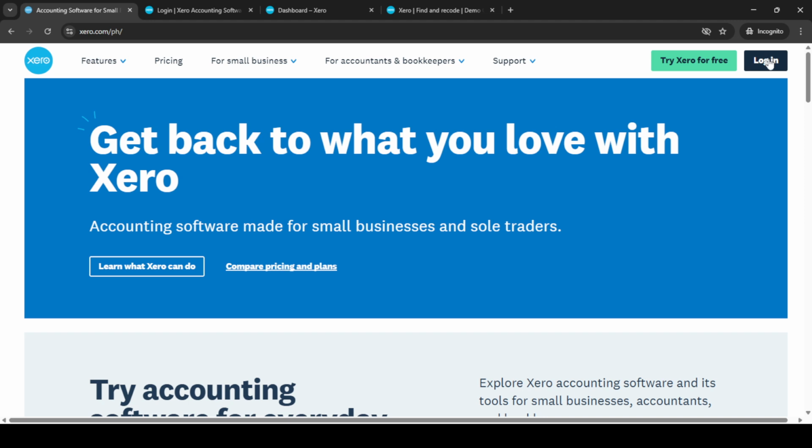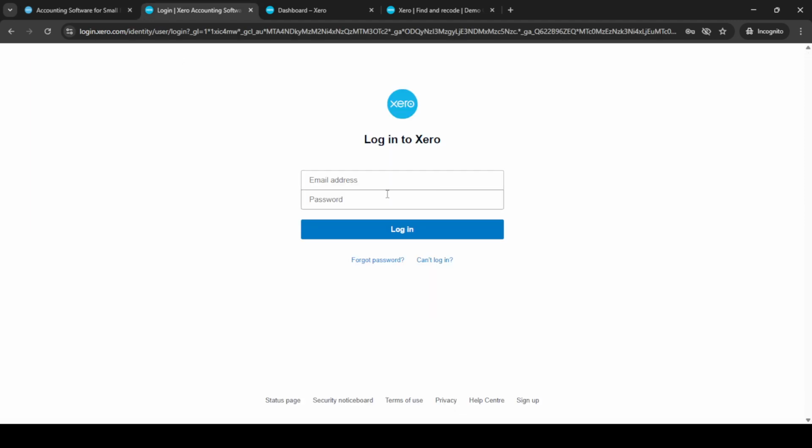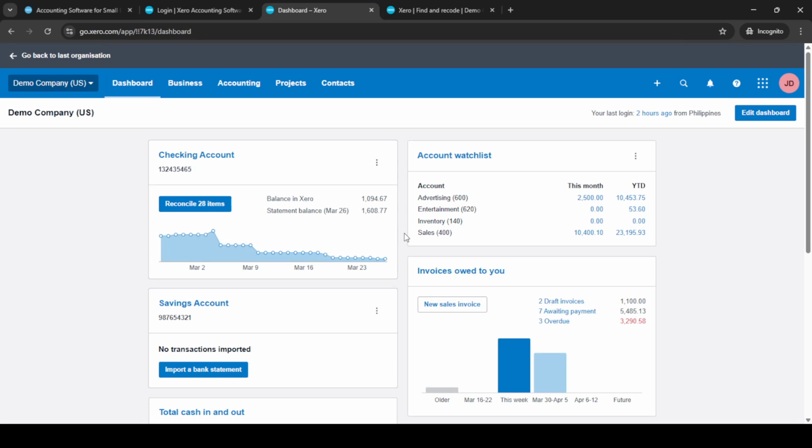Start off by logging into your Xero account. Navigate to Xero's login page where you'll see the login option prominently displayed. Go ahead and enter your email and password. It's a good idea to have your login credentials handy before you start to save time. Once you've entered your details, click on the login button and you'll be directed to your Xero dashboard.